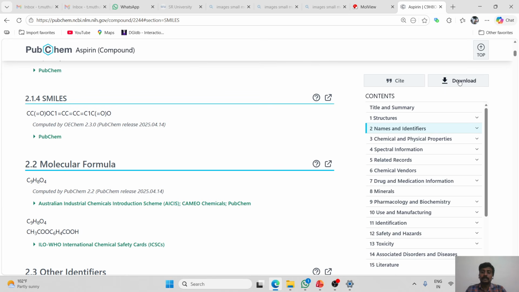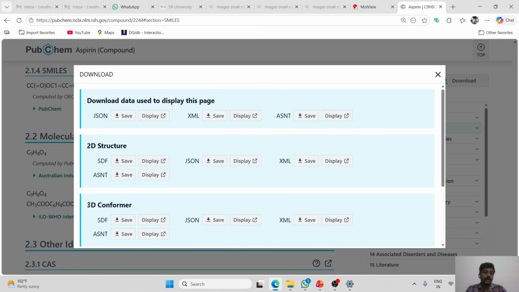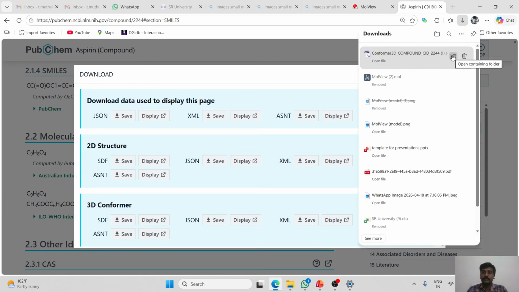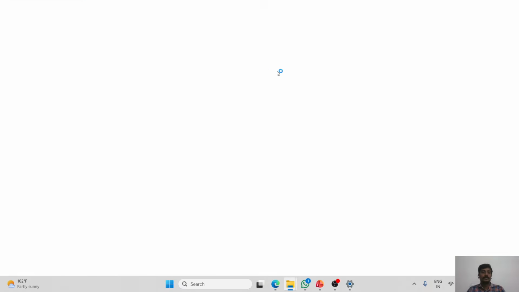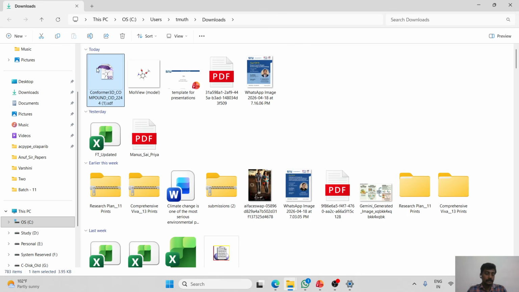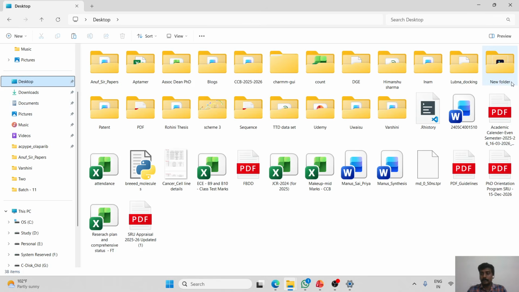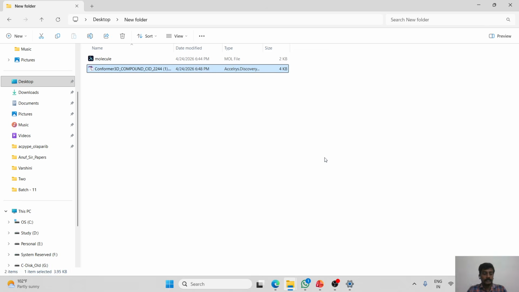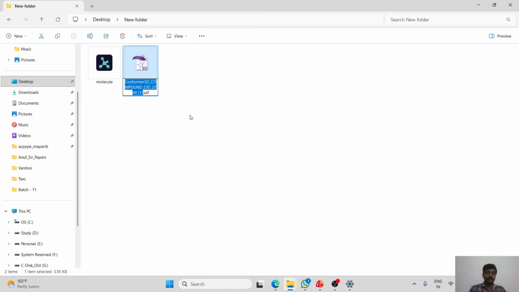So here you can see the option called download, and if you want to download the structure in two-dimensional format, you can download, or else if you want to download in three-dimensional format, here also you can download. So here, this is SDF, structure data format. So that is also one of the file formats which is available to download the three-dimensional structure of the molecules, right? Yeah, that's the same molecule I have downloaded in the form of SDF, right?